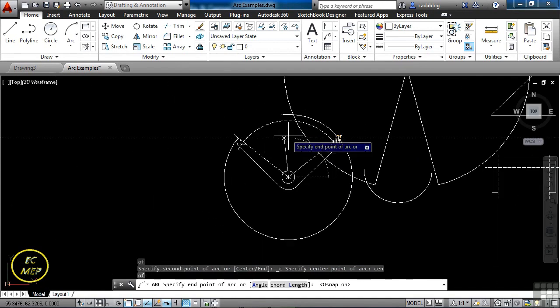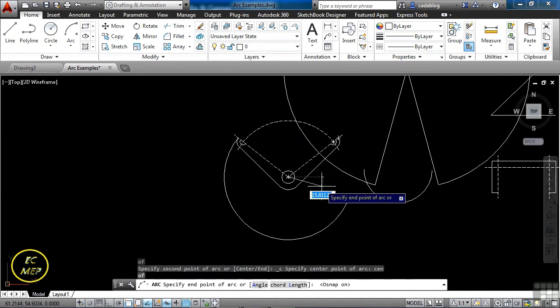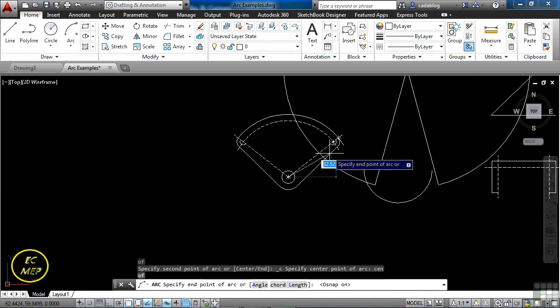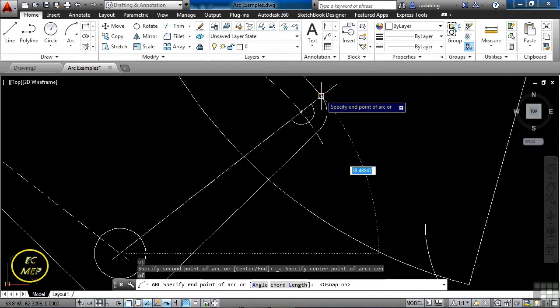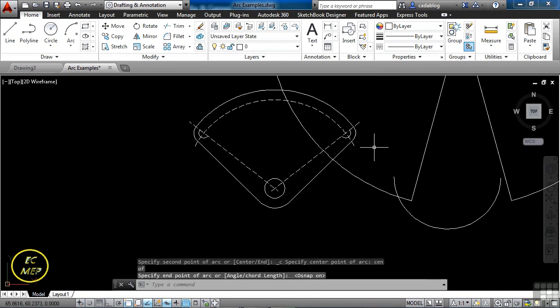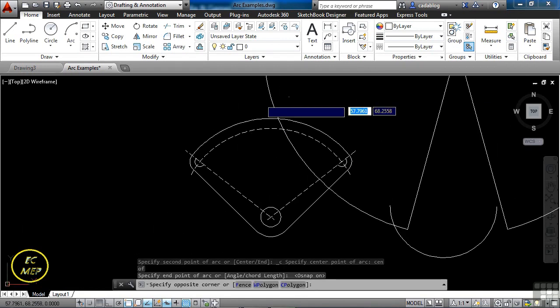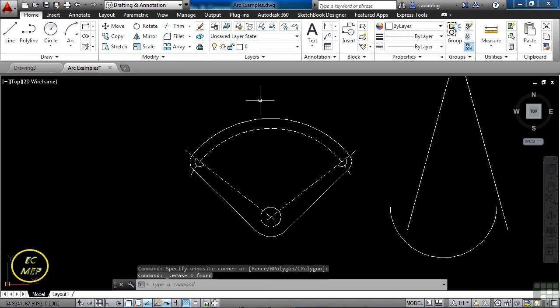But I want the arc to come the other direction. So I'm going to press and hold the Control key, and now it toggles the direction of the arc. This makes drawing the arc much easier. Snap to there, and I've created that arc. I'm going to delete this one so we can see a little better.